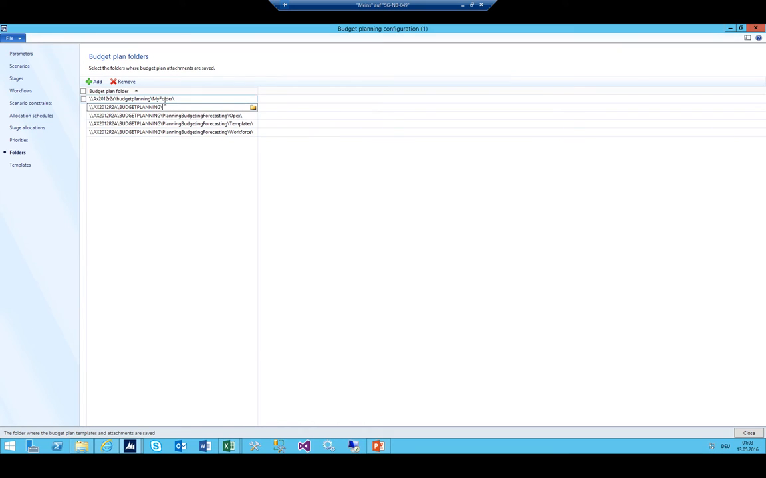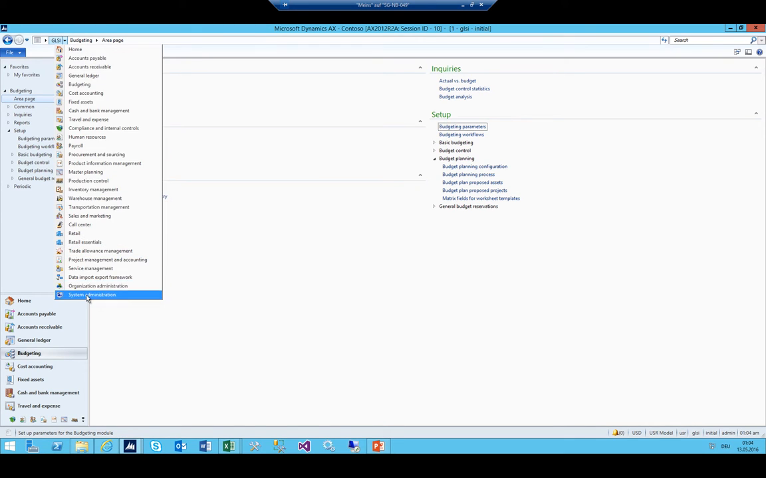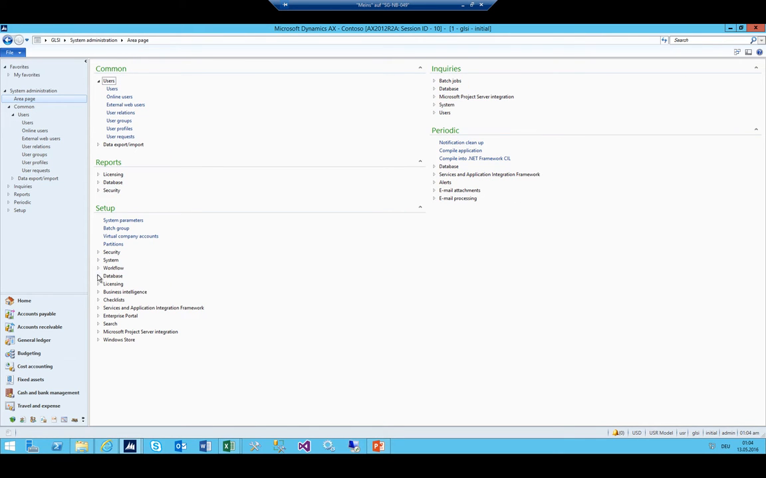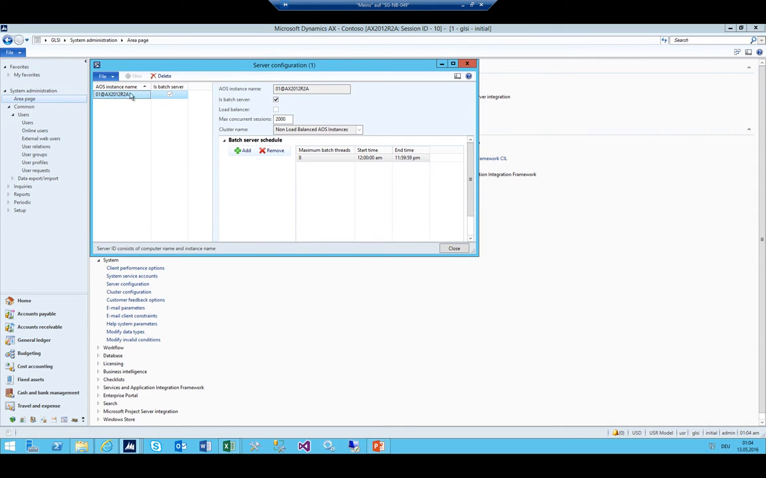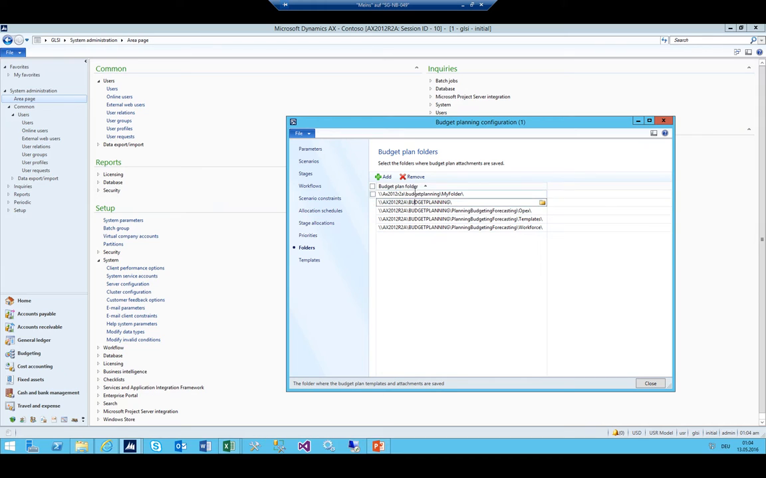If you don't have a clue what kind of folders your AOS has access to, or if you don't even have a clue about the name of your AOS, you will see the name of the AOS normally in the system administration and then under system server configuration, and then you would have here in the end the AOS server name normally. It depends how you set it up. Otherwise, ask someone who has a clue, some technical guy, but in the end, you just need to know some network drive where the AOS has access.